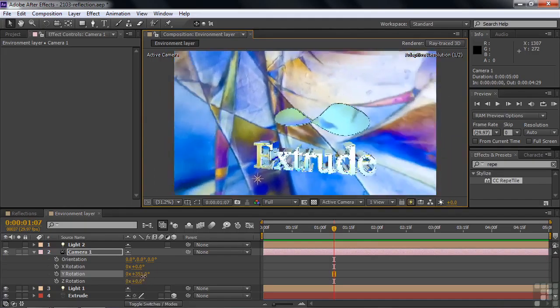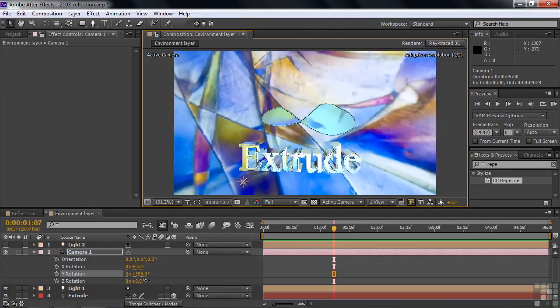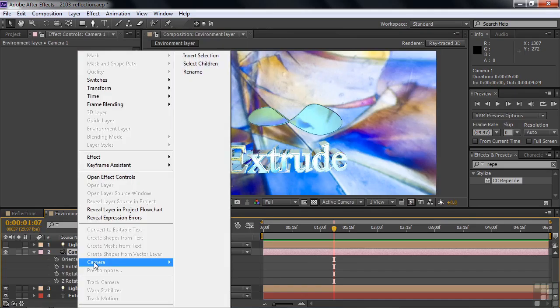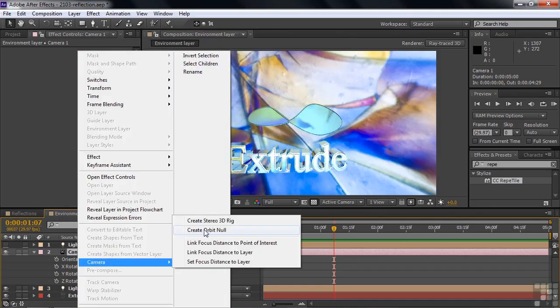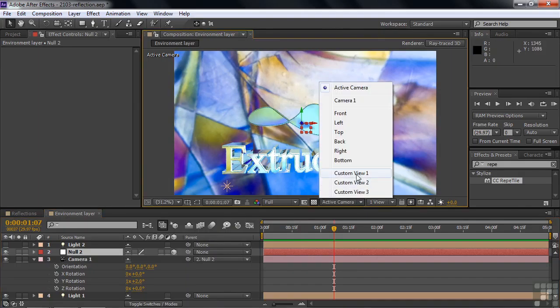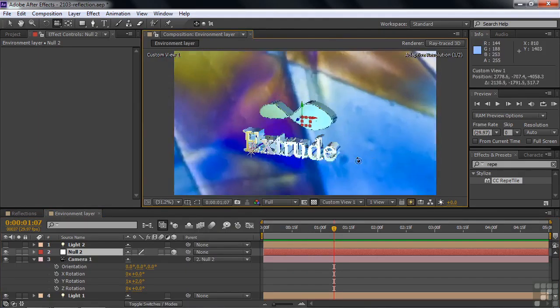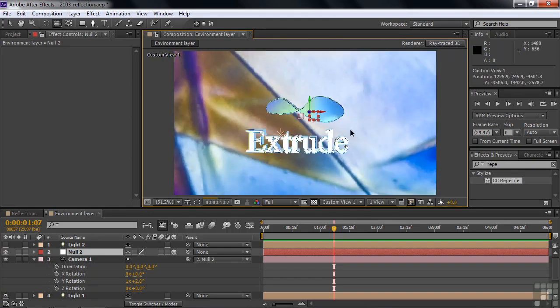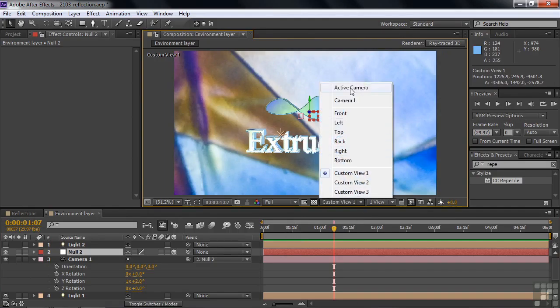But since we're inside a sphere, this is one of those times when using a null object layer can really be helpful. So I'm going to take this camera, right-click on it and go Camera, Create Orbit Null. And that'll put a null right there in the center of things. You can see the null object layer is right on top of the center there, right where we put that shape. That means that we can have the camera spinning around that shape, looking at the front, the back, the sides. Let's go back to the active camera view.